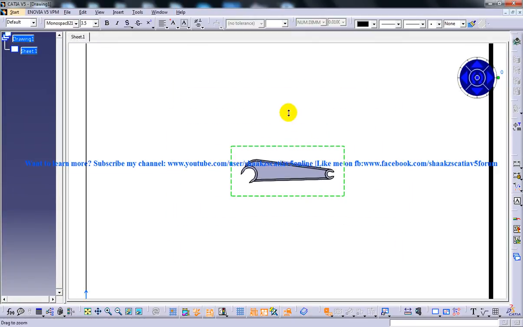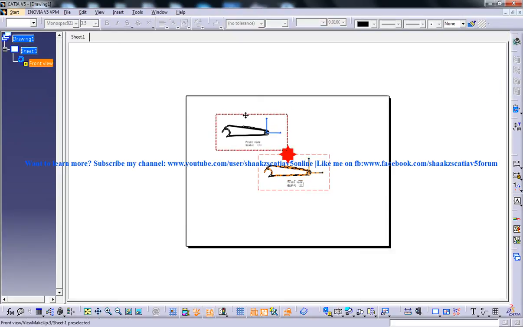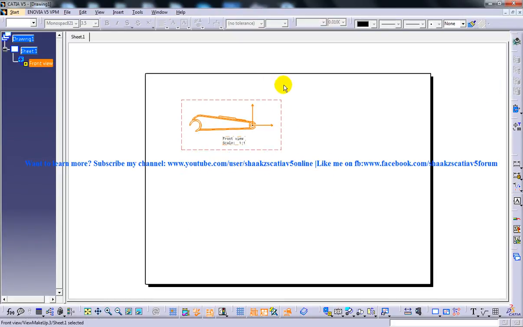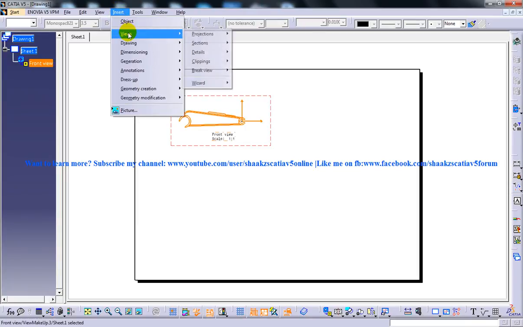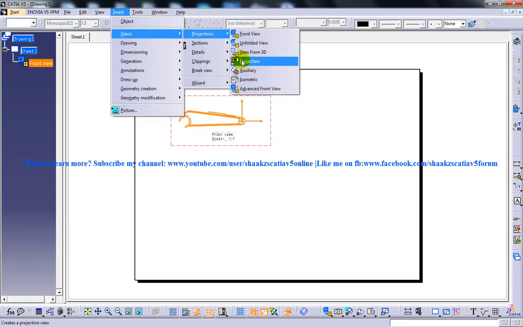Once you're done with the insertion of one of the views here, then comes the projection view. If you're not going for automatic view creation, you have to go for this projection view. So you're going to insert, then views, projection, and we have the projection over here.